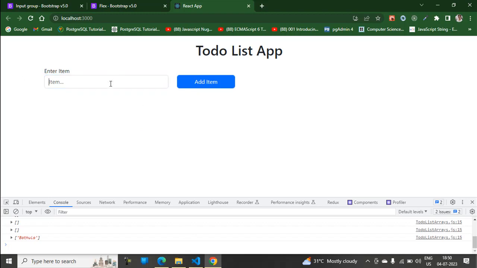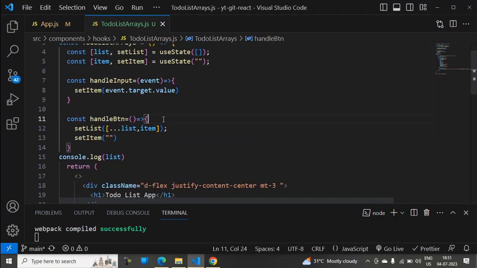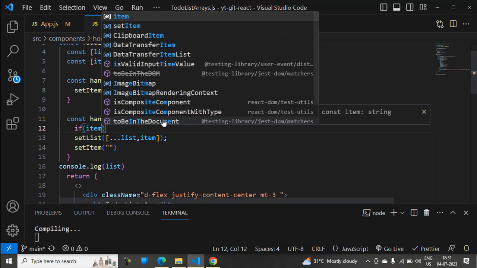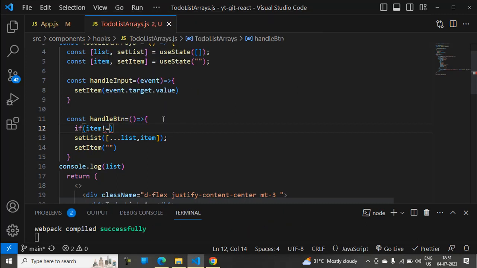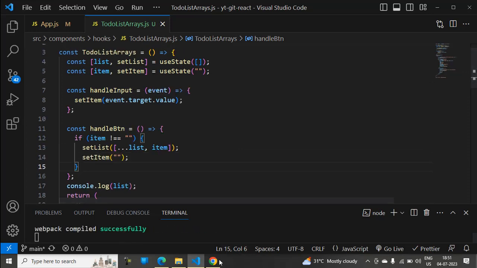And if you type something and add it, and if you click again here, what is happening? Some spaces are coming. Going on clicking this one, some empty strings are coming. To avoid that, we need to write some logic here. If item is not equal to empty, then only it has to take the value. Alt Shift F.